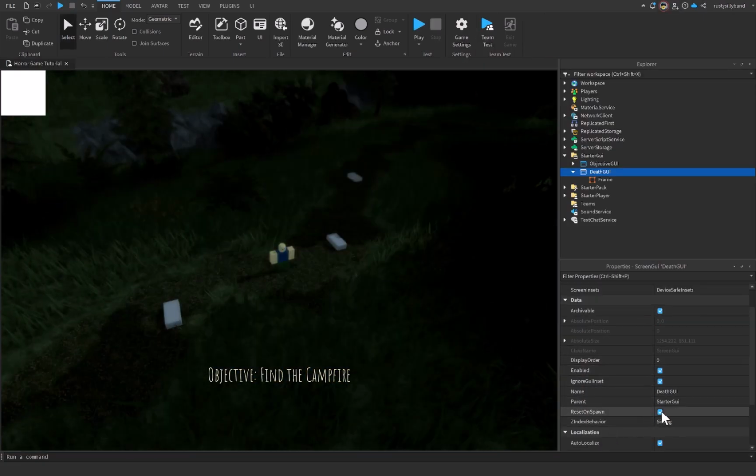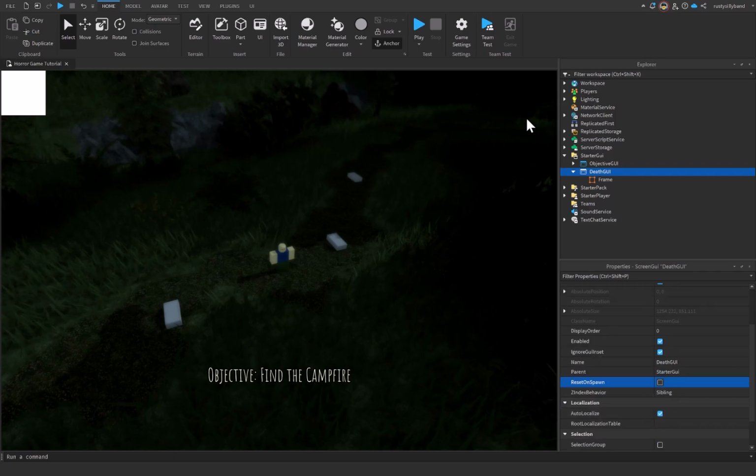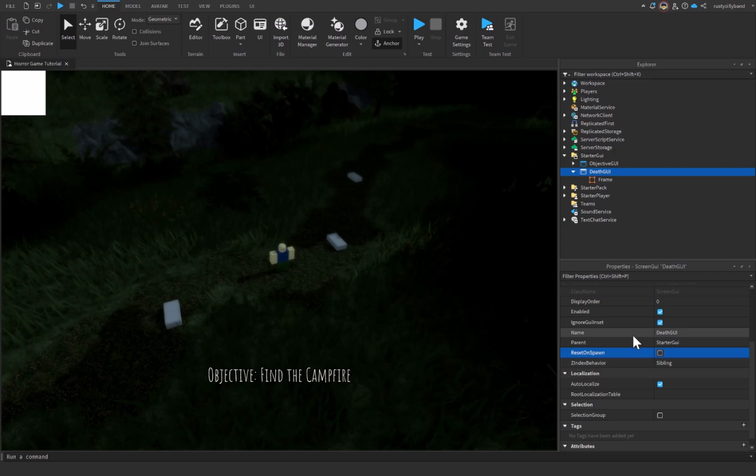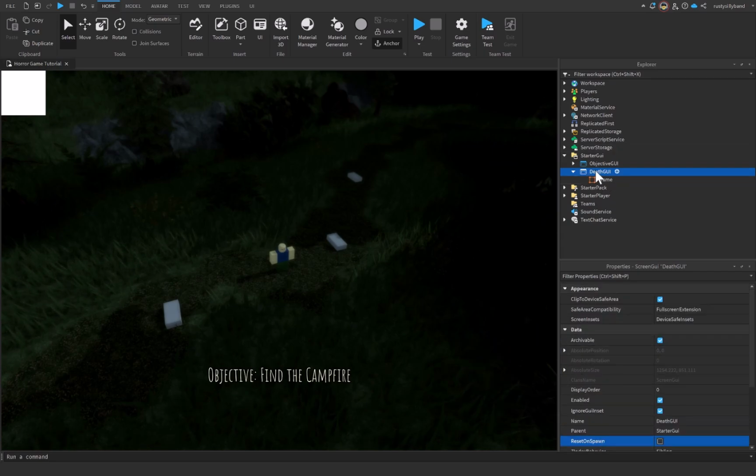Now you also want to turn off Reset on Spawn, which is basically going to reset the GUI whenever the player respawns, which we don't want to do because we're having this enable whenever the player dies pretty much. And that's all we need to do for the Death GUI.